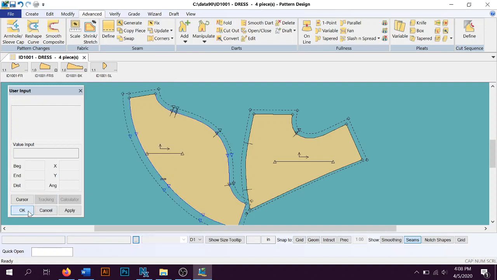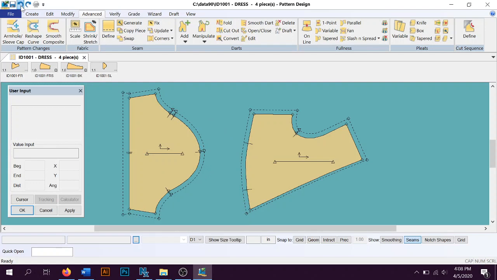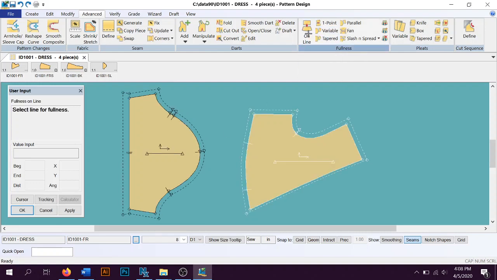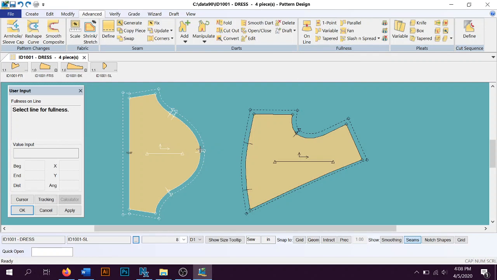So I'm going to undo that so we can now see what it's going to look like if I want to add fullness just at the shoulder cap. So I'm going to go ahead one more time. The line I want for fullness is the shoulder cap. The line I want to slash to is the bicep line. I'm again going to select my side seam as the hold. I'm just going to add in 5 inches. And see, it gave me 5 inches in that cap.